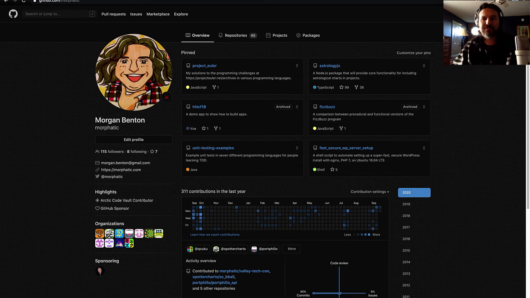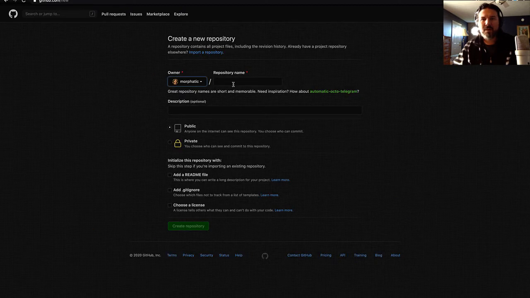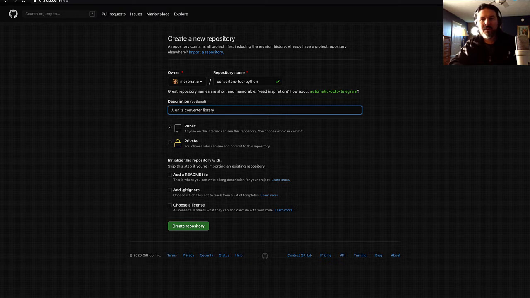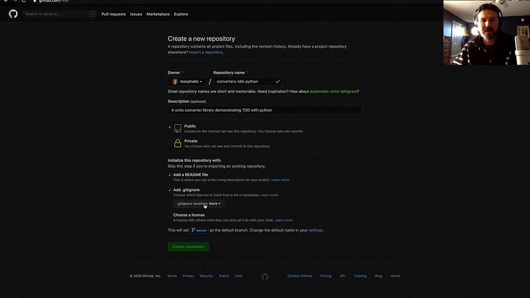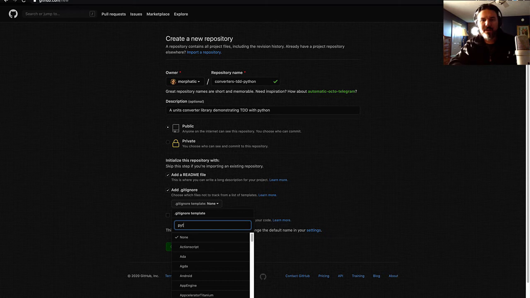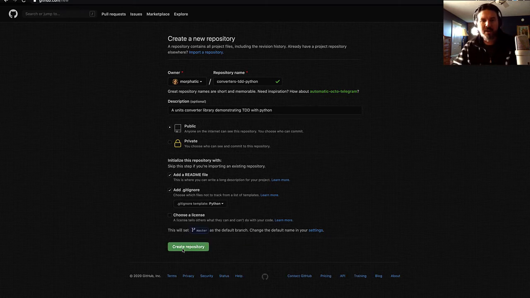But first off, let's create a new repository. Click on the plus sign, select new repository. I'm going to call it converters-tdd-python, a units converter library demonstrating TDD with Python. Click the box to check add a README, click the box to add a gitignore, and from the drop down we'll type Python, select Python, click create.